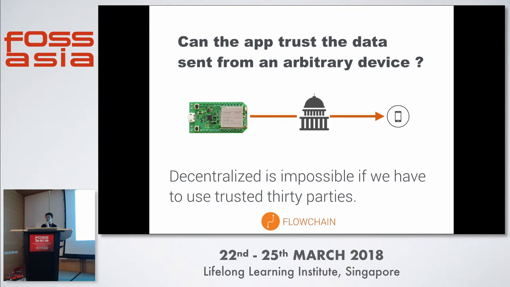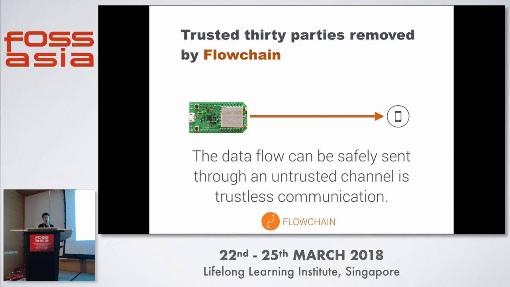So how do we build a DAM, distributed autonomous machines? The idea is simple. We remove the trusted third parties, so the data flow can be safely sent through an untrusted channel, which is called trustless communications. That's the Flowchain model. The underlying layer is the trusted hardware. We can use ARM TrustZone technologies or Intel graphic processors. The Intel processors are also used in the Hyperledger Fabric project for secure consensus systems. And the middleware is the trustless communications. Trustless means the users, or the IoT nodes, don't have to use PKI, the public key infrastructure. They don't have to use public and private keys to secure their communications.